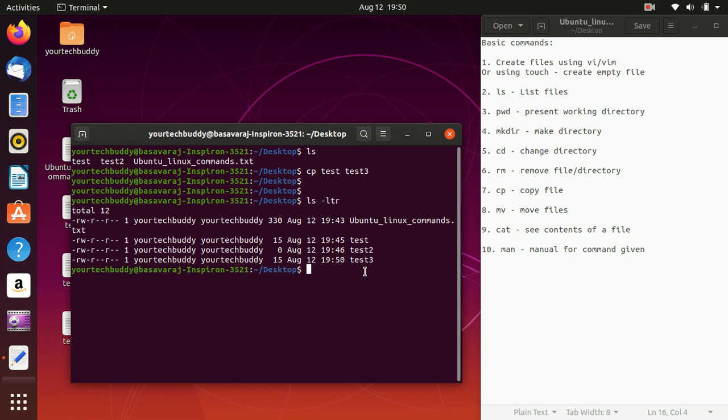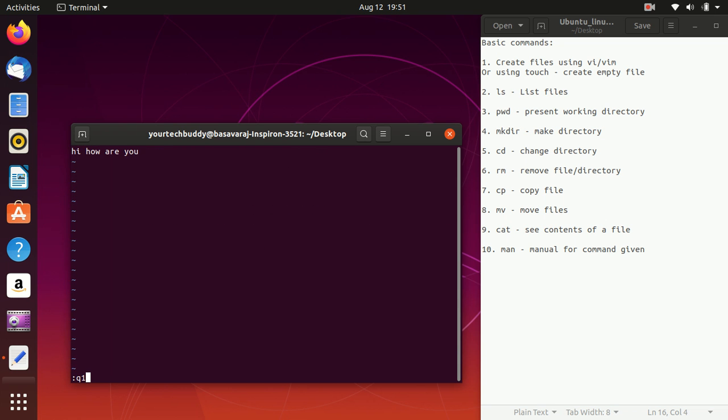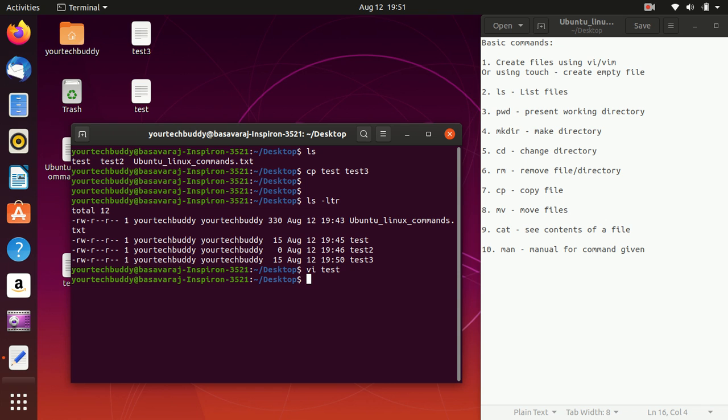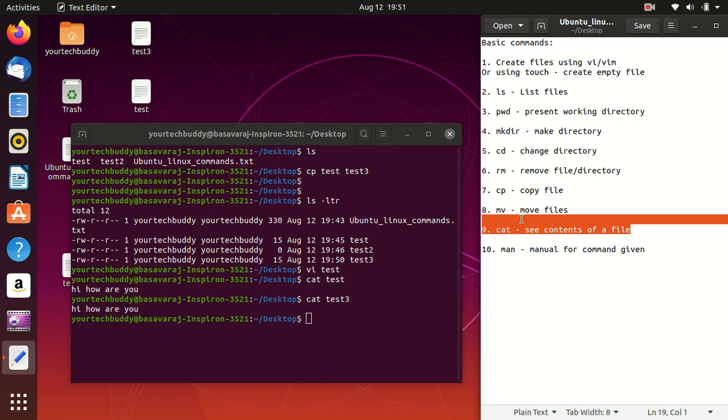Now suppose you want to see the contents of a file without entering it using an editor like vi or vim. There is a Linux command called cat. cat is nothing but concatenate content. It shows the contents of the file. cat test shows the content. We copied test to test3, and you can see the content. You can see both are the same. So we covered 7 and 8.